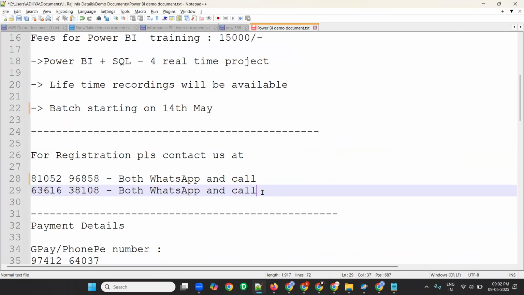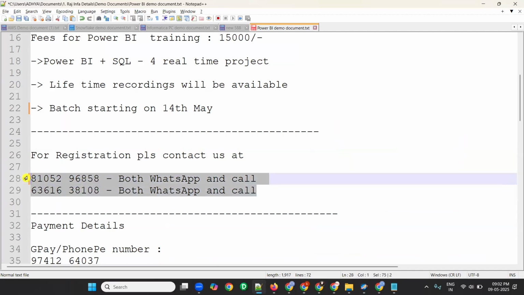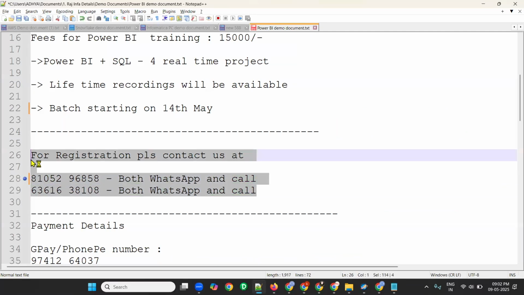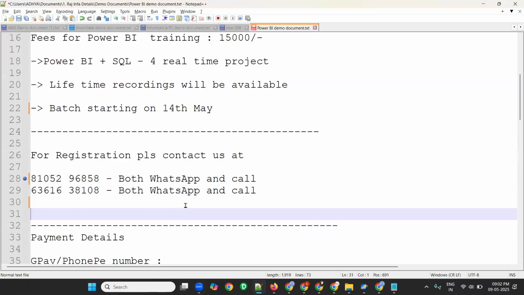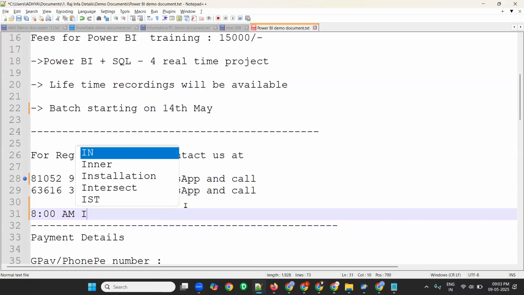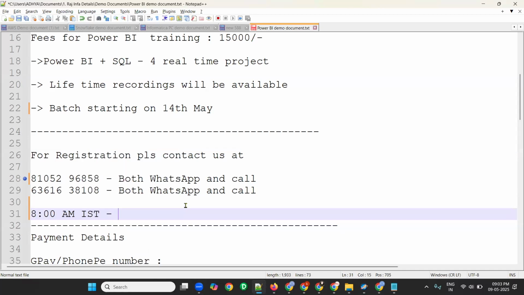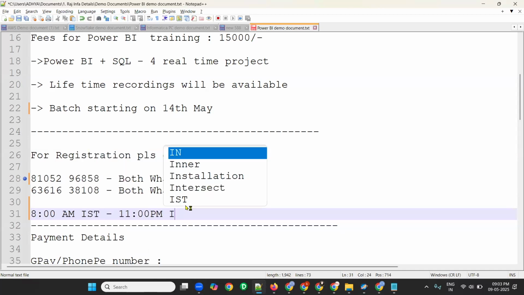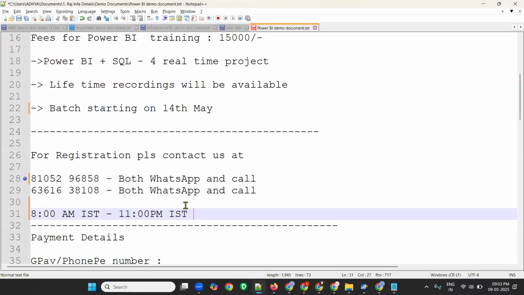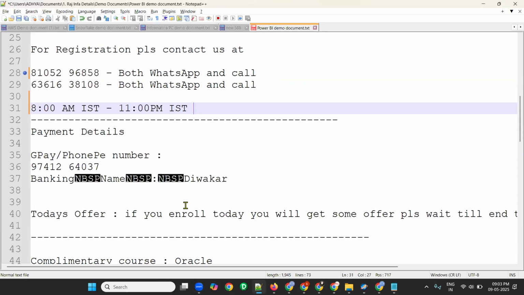If you receive any payment details from these two numbers, you can believe that this information is given by Raj Cloud Technologies only. I'm sharing these mobile numbers in the chat box so that if you want to connect to the team, you can reach us on these two numbers. We will be available from 8 a.m. IST to 11 p.m. IST, every day.